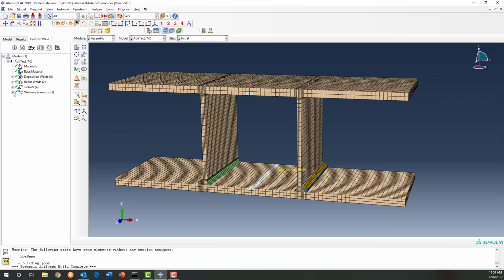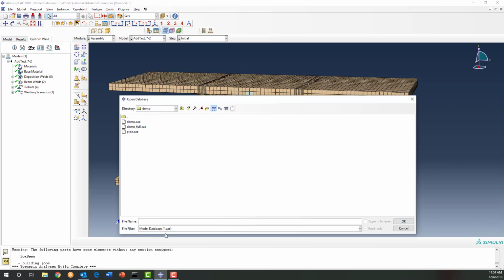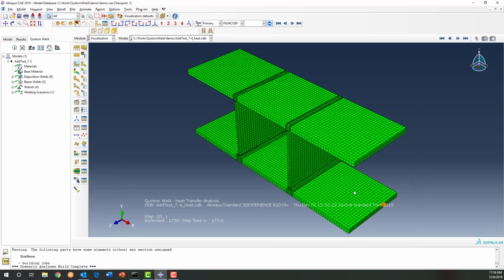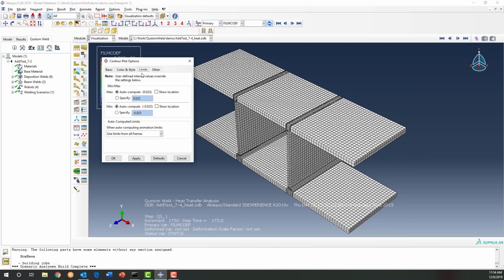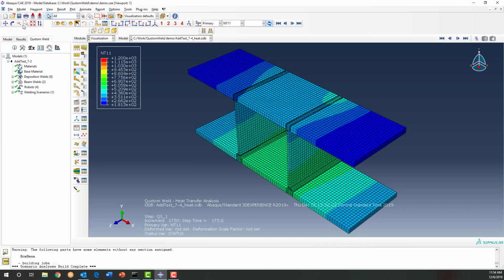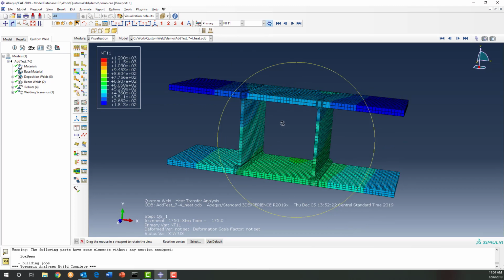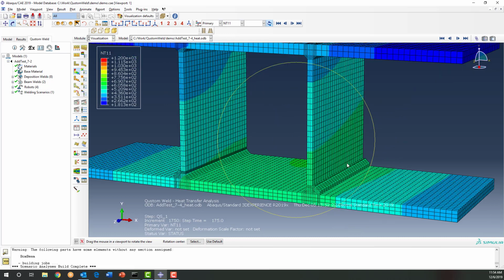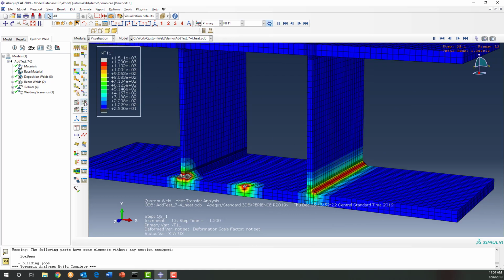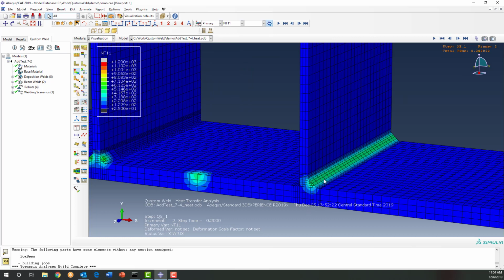All right, so what I want to do now is open up a previously built model. It's a little bit different than what we have been building, but it'll show all the concepts. All right. So what I'm going to do is do an animation on temperature. And let's actually go one increment at a time. So if you look at this, we have basically three different types here.